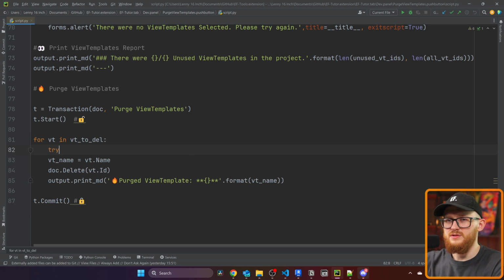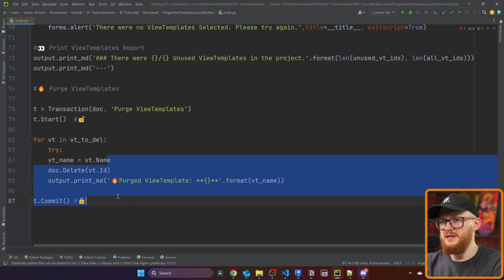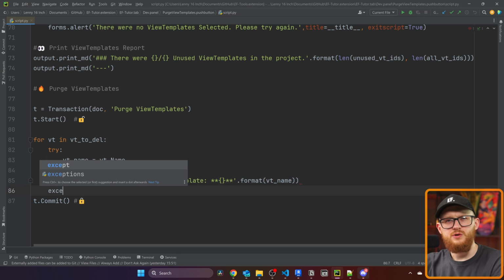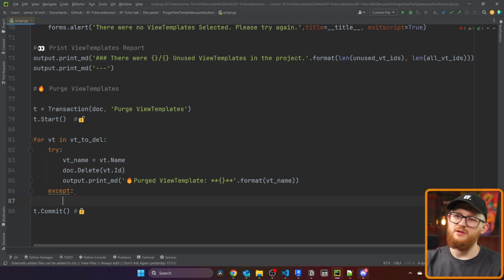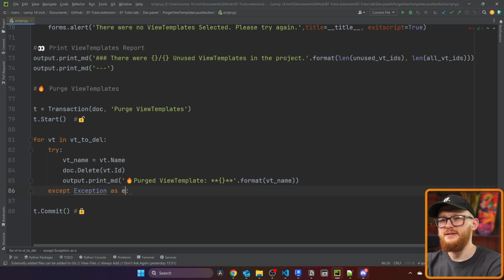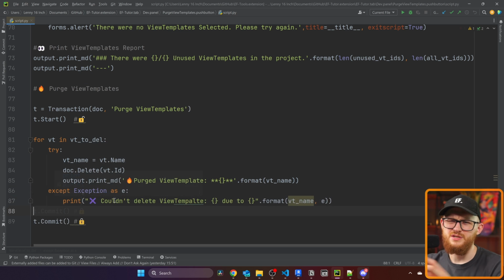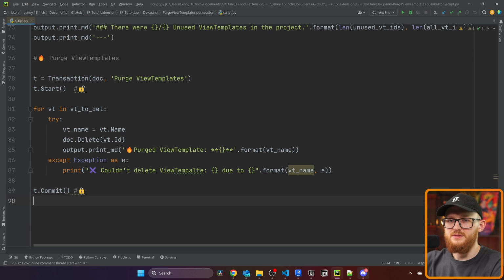And lastly, it also might be a good idea to use the try and accept statement here, because if you're gonna work on the work sharing project and somebody is using it and you are not, you might get an error because you try to delete view template which is used by someone else. So we're gonna write accept exception as E, and here we're just gonna make print statement couldn't delete view template due to an error message. And in the format, just write view template name and format message, which is gonna be this E variable. Alright, I think this is pretty much it.